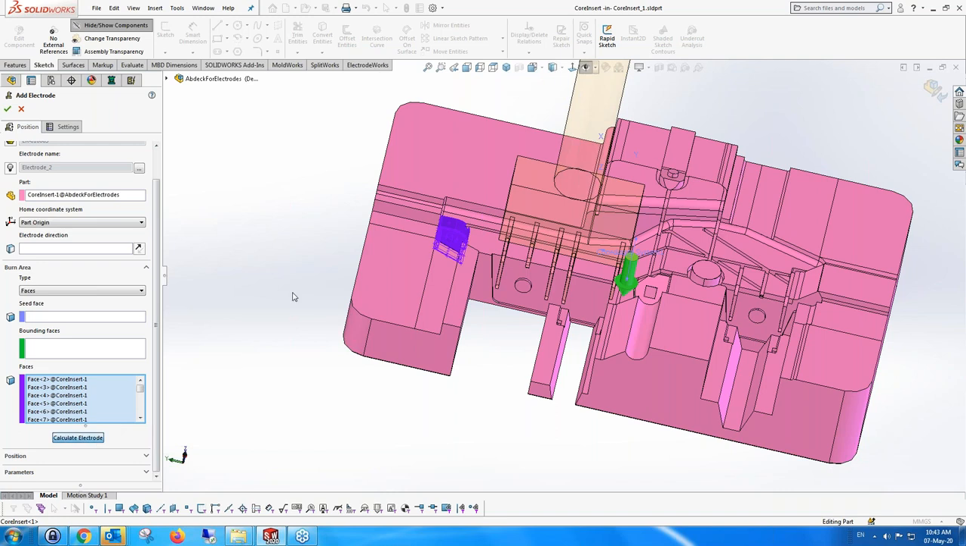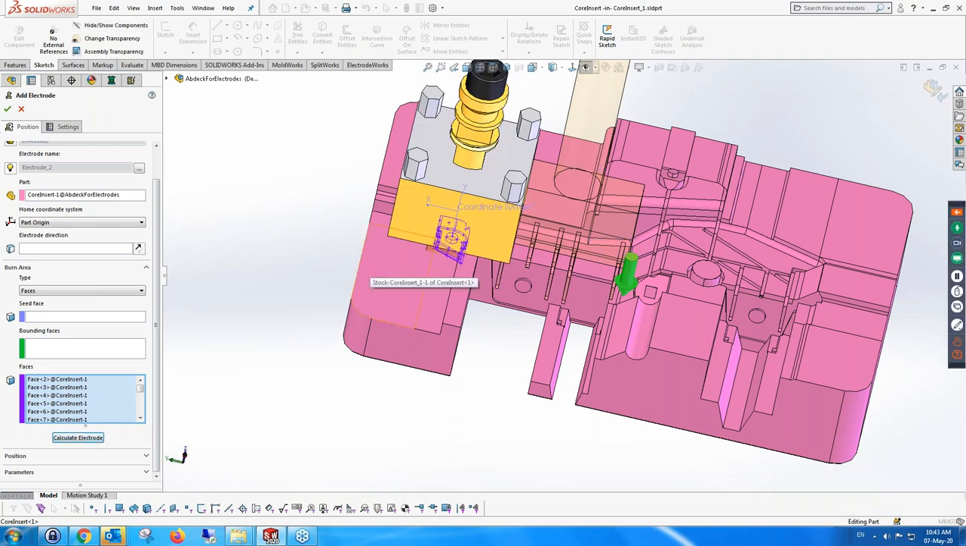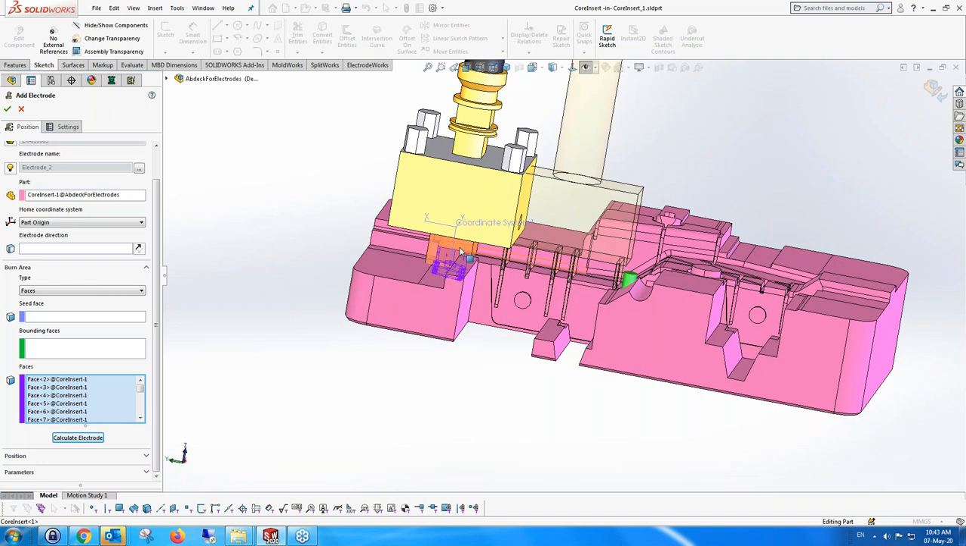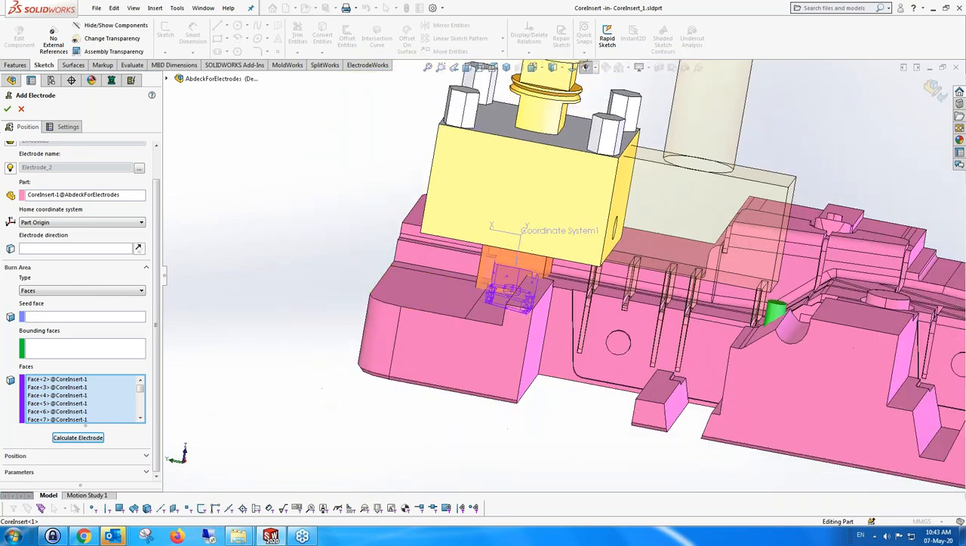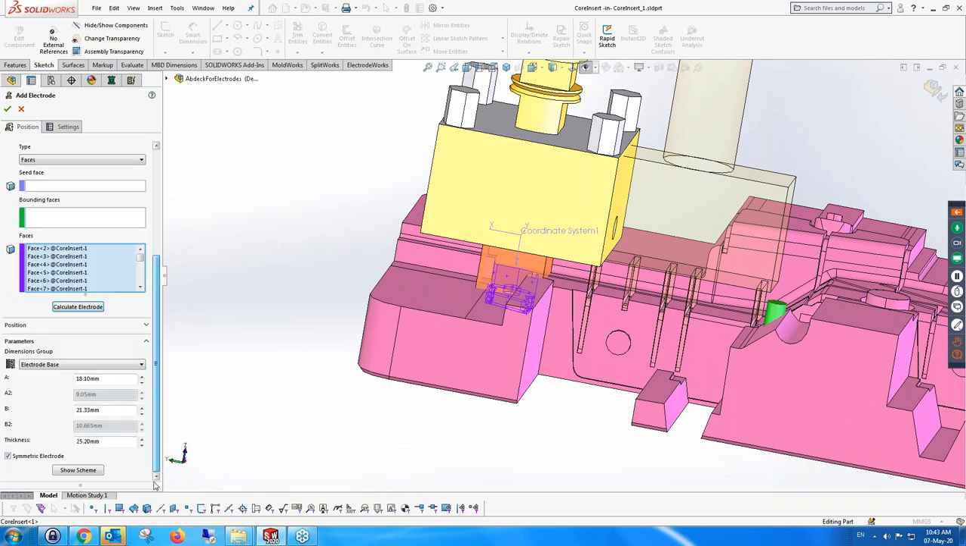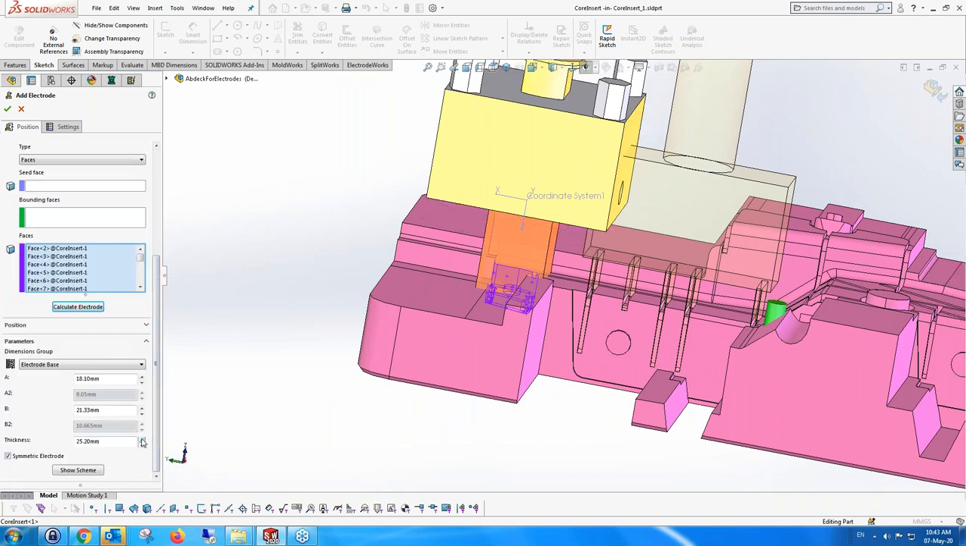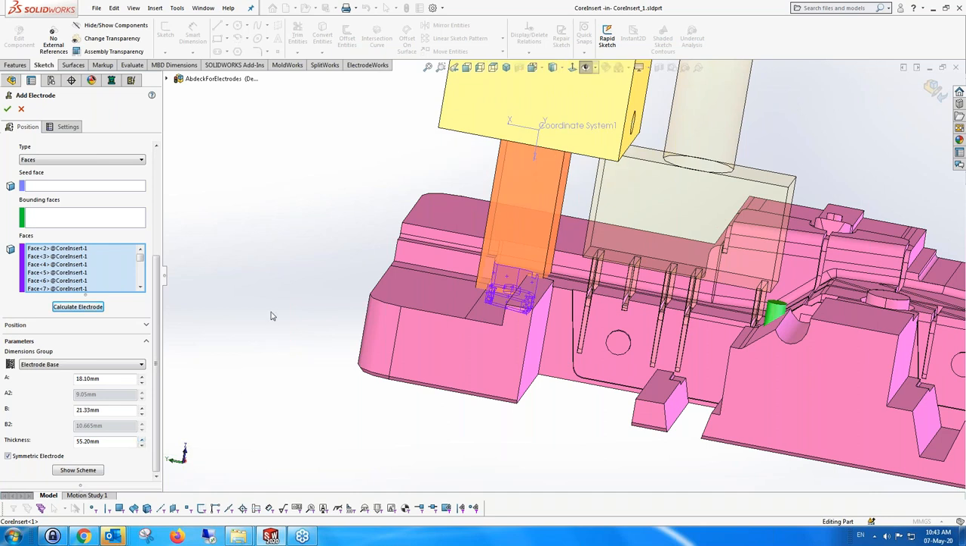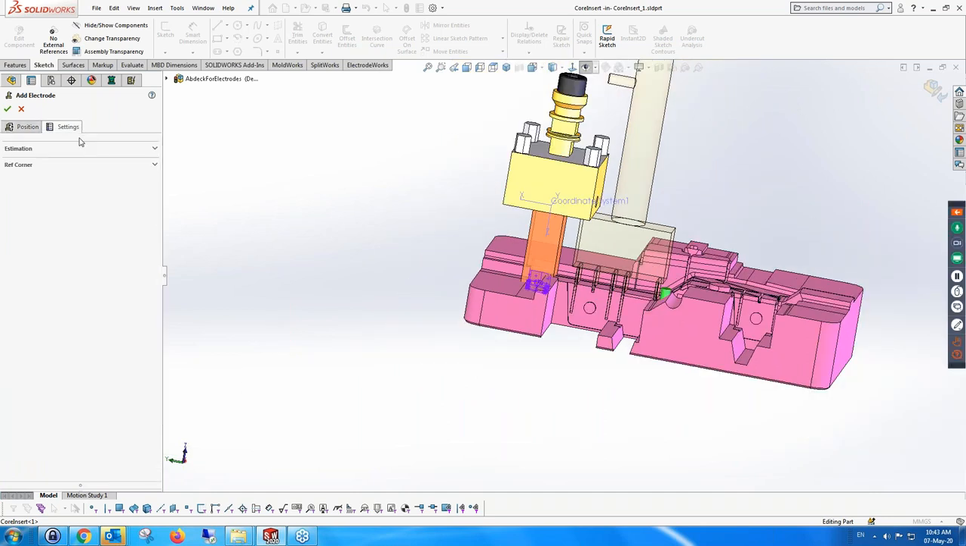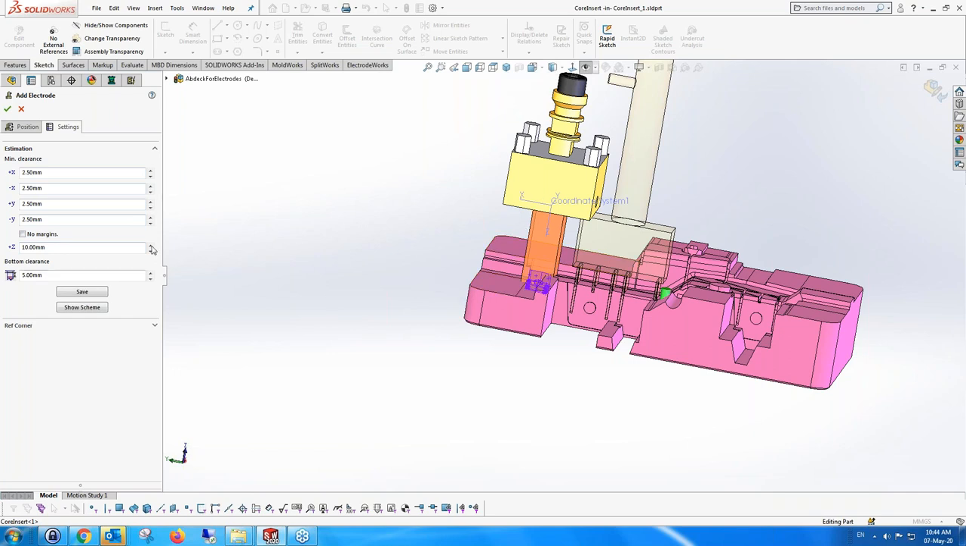So we're going to say calculate the electrode. And what it does is it's going to create an electrode around the area that I've chosen. Let's increase the height of the electrode. And there's certain settings. Again, these settings are for all electrodes, where you can decide how much around the area you want, how much the Z distance is, how much the bottom clearance is. There are a lot of different information. I'm not going to go into that. And also you can give fillets or chamfers to the electrode itself, which is something often done. And once you've done that, you can create it.